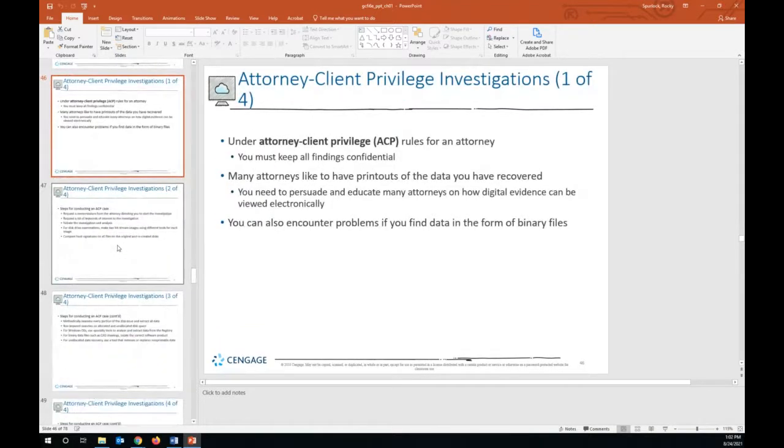Now, under attorney-client privilege, you must keep all findings confidential. Many attorneys may want printouts of the data that you recovered. You may also have to persuade and educate many attorneys on how digital evidence can be viewed electronically. You can also encounter a problem if you find the data as binary files.